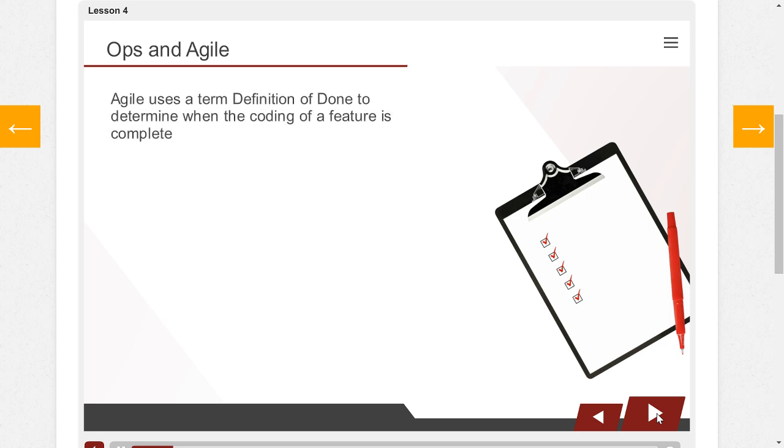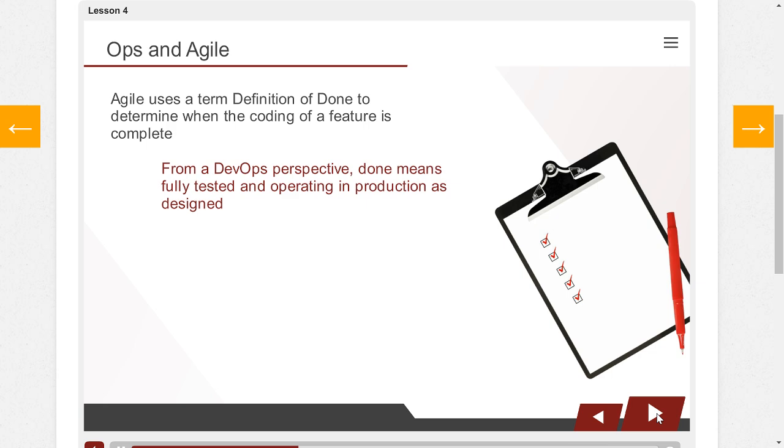Agile uses a term, definition of done, to determine when the coding of a feature is complete. This is an important Scrum term. From a DevOps perspective, done means fully tested and operating in production as designed.